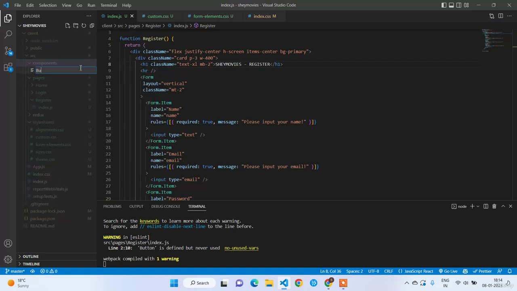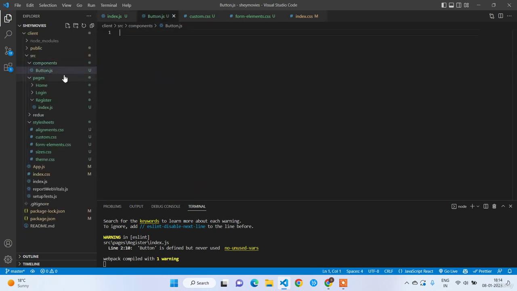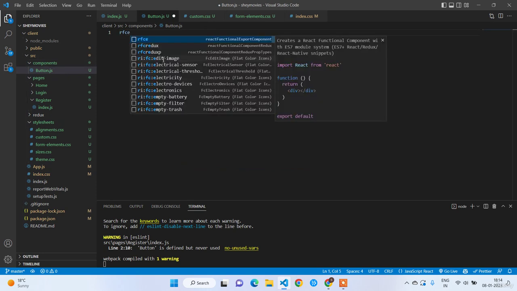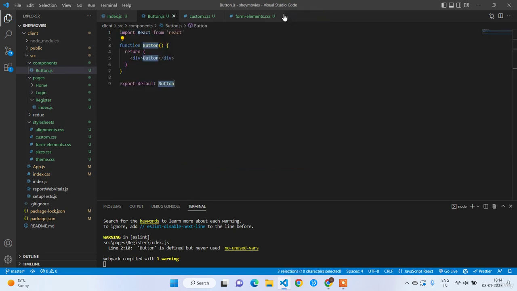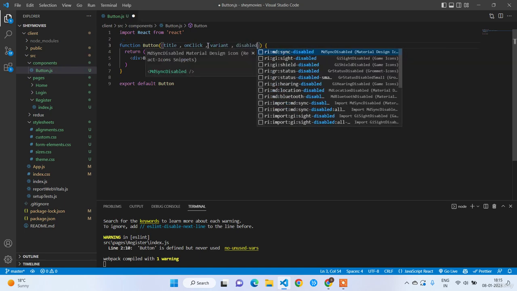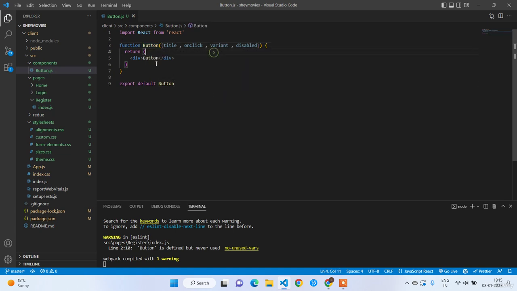I am going to create a component called button.js because I am going to bring some flexibility for our button component. That is the reason I am making it custom. So first of all, RFCE button. Generally we will receive title of the button as the prop and on click. This is a must, and also variant, and then disabled or not. That's all. So first thing is remove this div and have a class name button only.